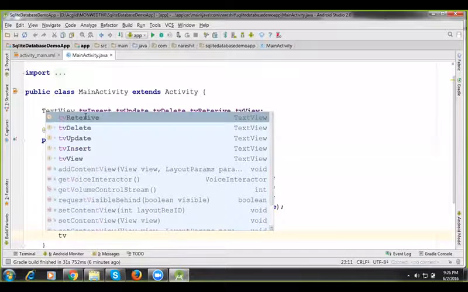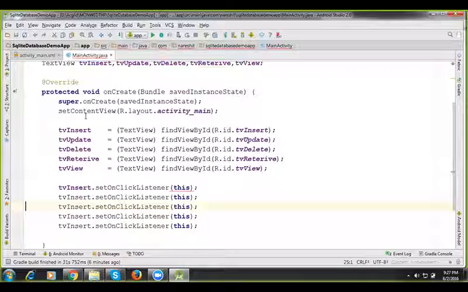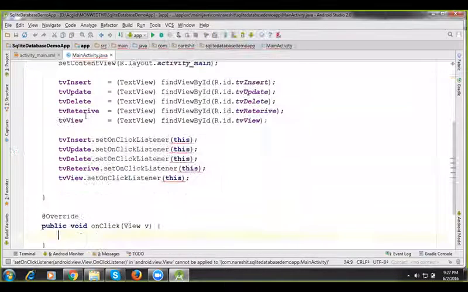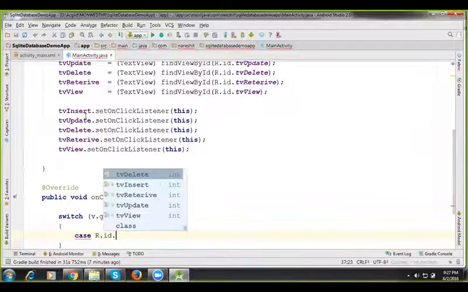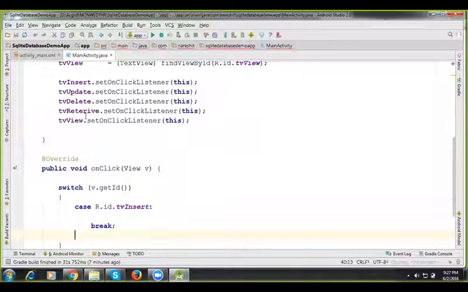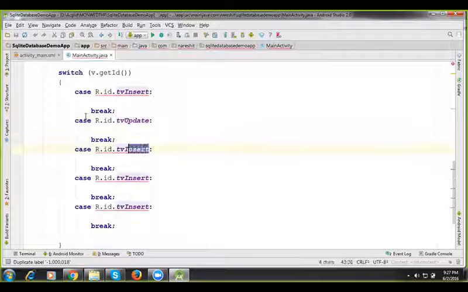Okay, and finally, what we got is onClick side. TV insert dot setOnClickListener of what? This. TV update, TV delete, TV retrieve, TV view. Okay. So we have to write what? Alt enter, make my activity implement the onClick method. Let us check v.getId. Okay, if case R.id.TV insert, that performs some action. If TV insert is what? Update, right? Delete. Retrieve. View. Okay, fine.